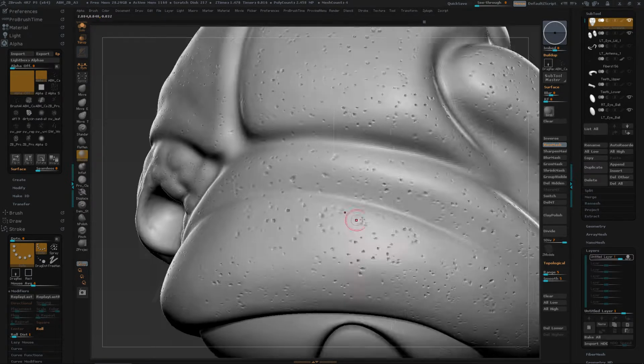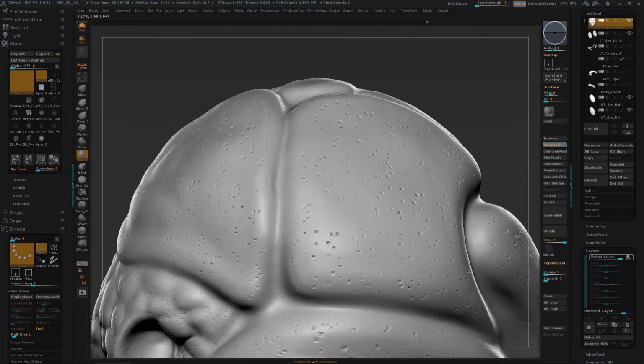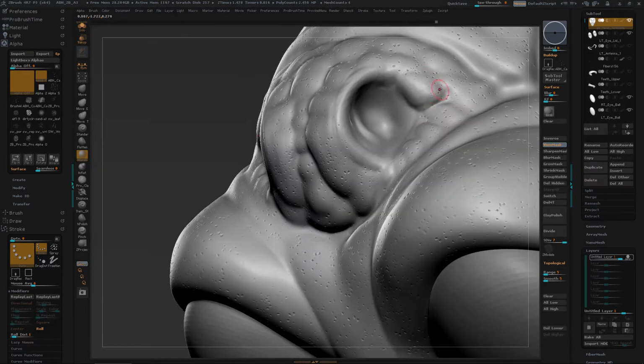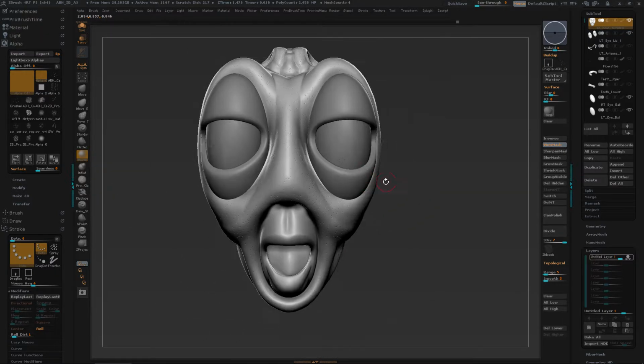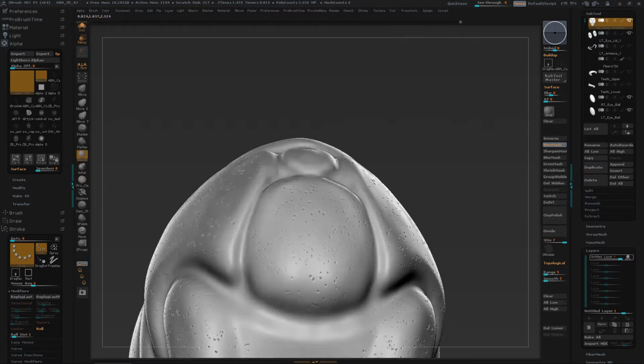Now you see I'm over there in the layers part of the subtool palettes. So I'm just putting this on layers so I can get rid of it, dial it in, turn it up, turn it down if I need to.